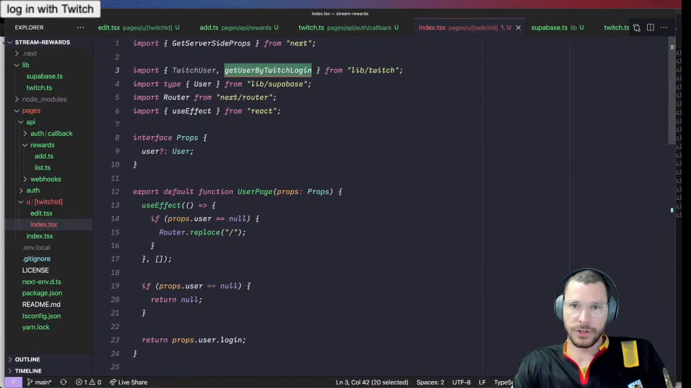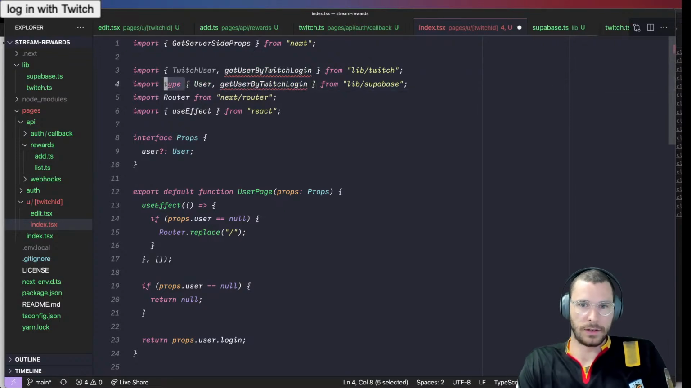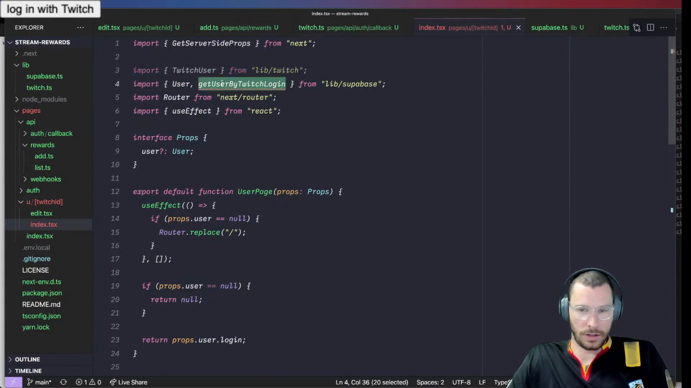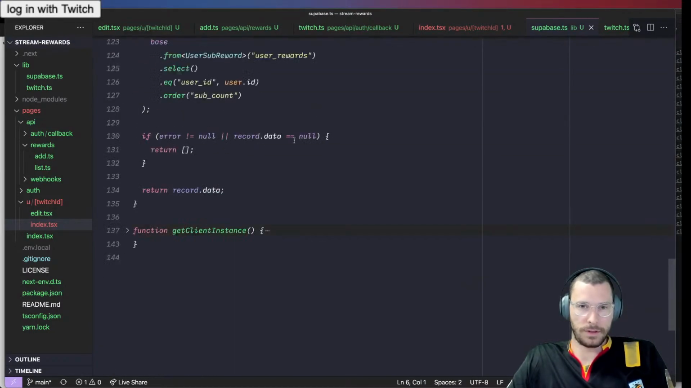Get user by Twitch login is what we need to make next. This is actually from Supabase, not from Twitter. Get user by Twitch login. So, back to Supabase. Go back here, bottom, almost the bottom.